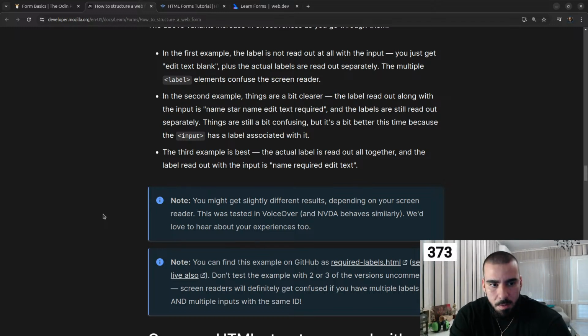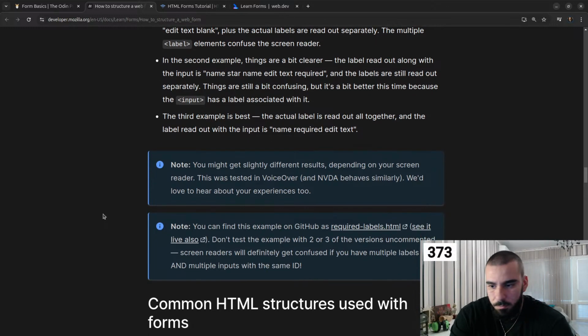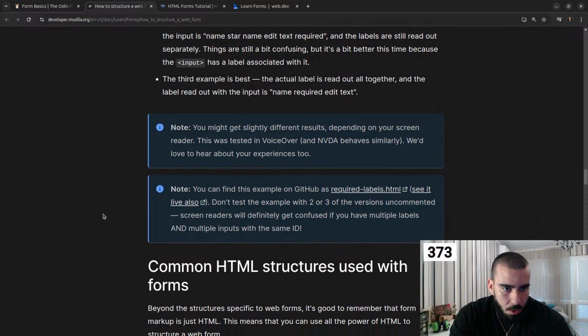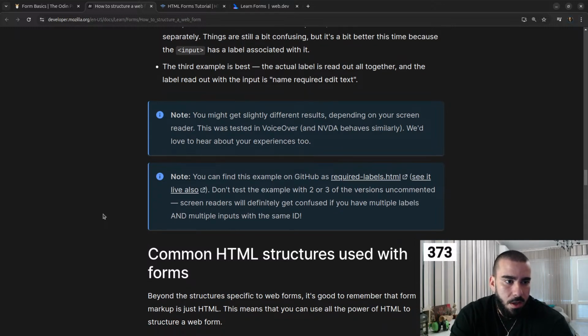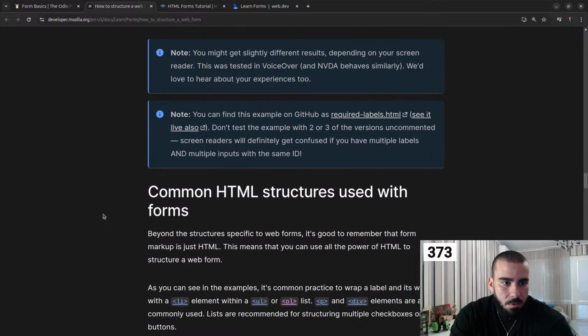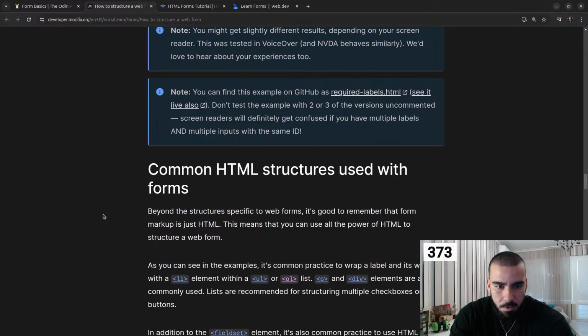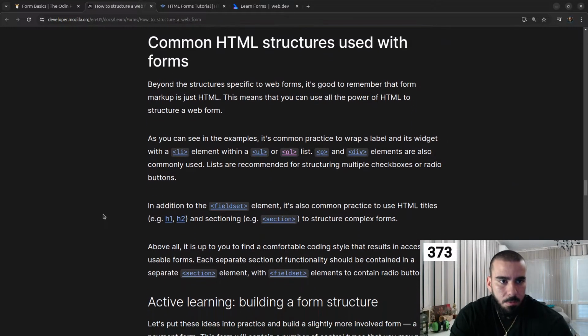And the third example is best. The actual label is read out all together, and the label read out with the input is "name required edit text". Sure, you might get slightly different results depending on your screen reader. This was tested in VoiceOver and NVDA, which behave similarly. We'd love to hear your experiences too. You can find the example on GitHub. Okay.